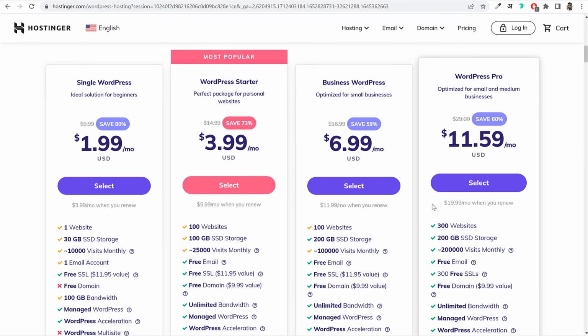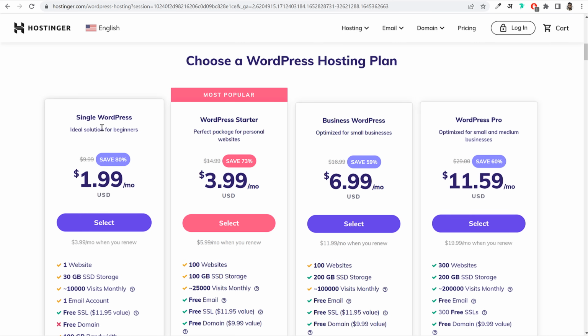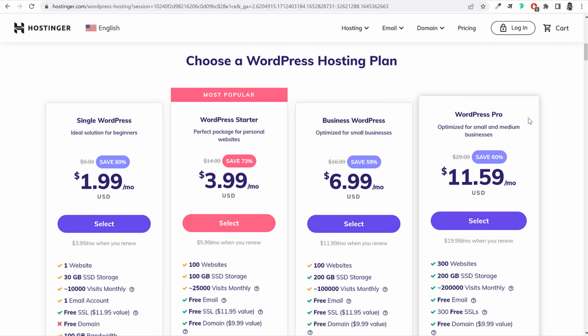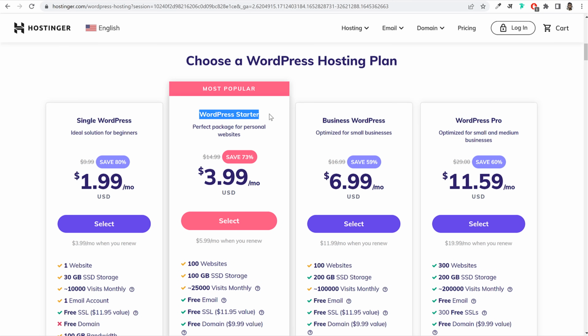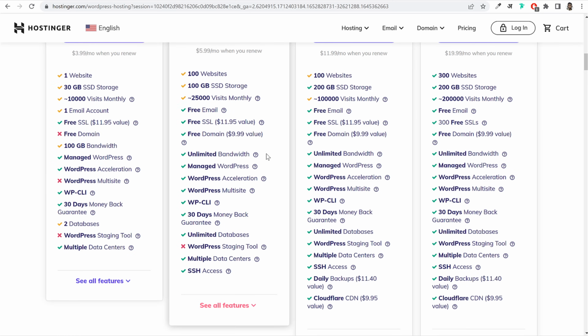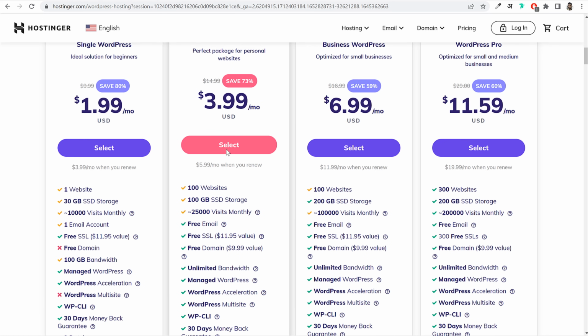And if you scroll down, you can see we have 4 different plans over here. Single WordPress, WordPress Starter, Business WordPress, and WordPress Pro. Now for most of you guys, I would recommend you to start with this WordPress Starter package. And here as you can see, you're getting so many different features with such a small price. So here, with this plan, you can create 100 different websites.